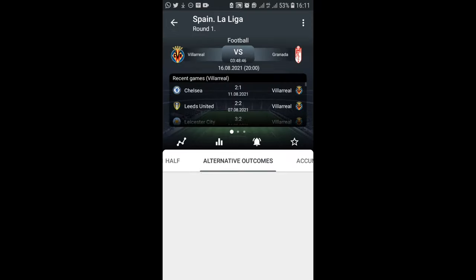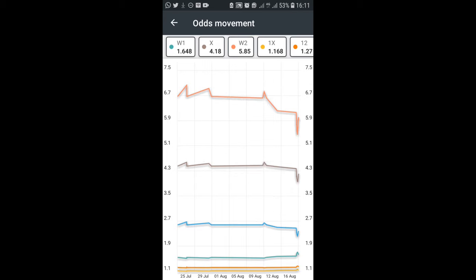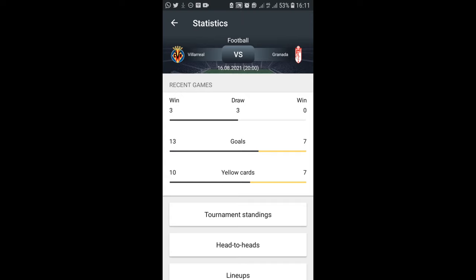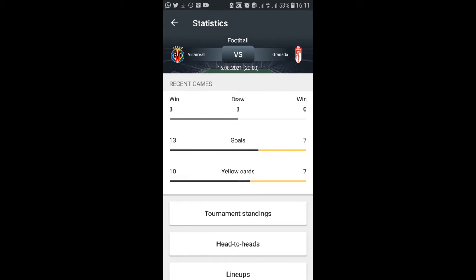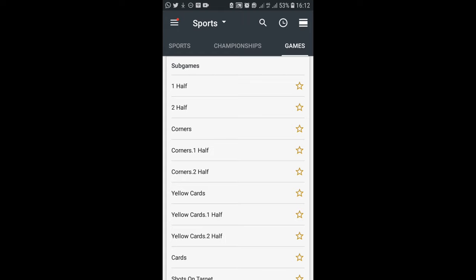So this is how you use Melbet. Very nice and easy. You've got your stats. You can see how the teams have done against each other in recent years. We have recent games here, so you can see all these stats, how many times they've won. So Villarreal has won most of the last three matches. They've drawn 3. Granada has not won any. So you can see all these other lineups. Tournament standing, predictable lineups. All in one app. You don't even need any third party app for this on Melbet.